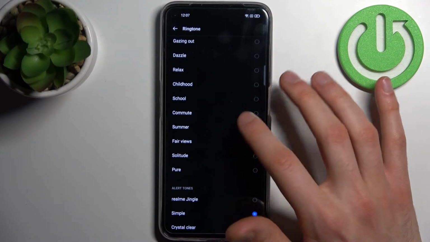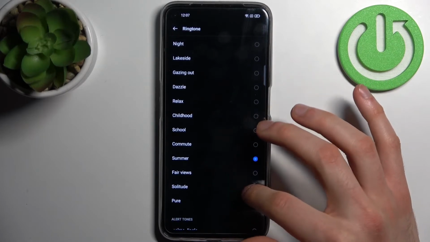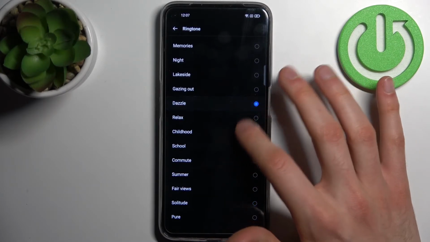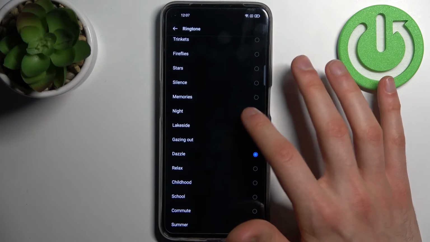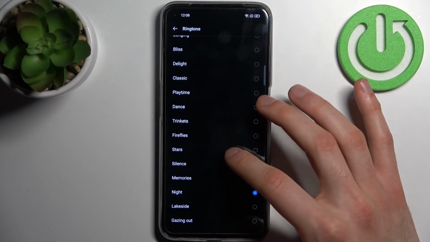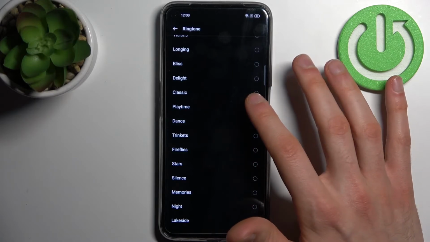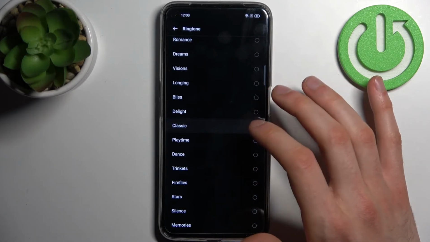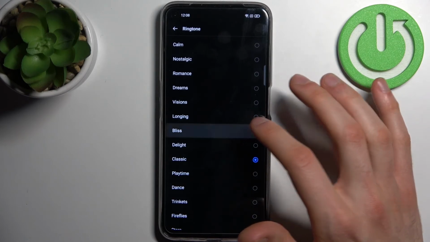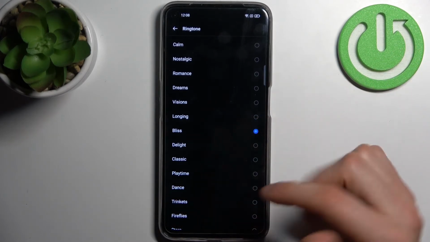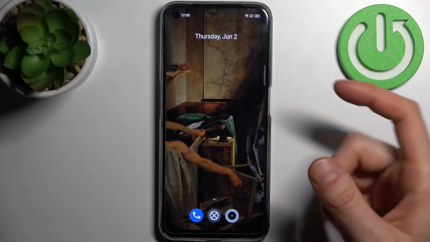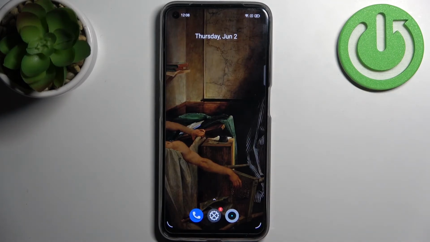This is alert tones, okay. Okay, could be this one. Oh no, I want this one. Blissful ringtone. And that's it.